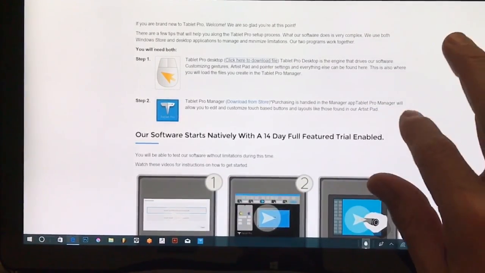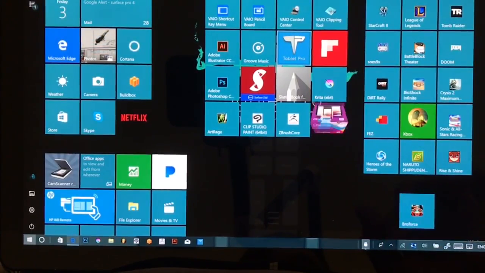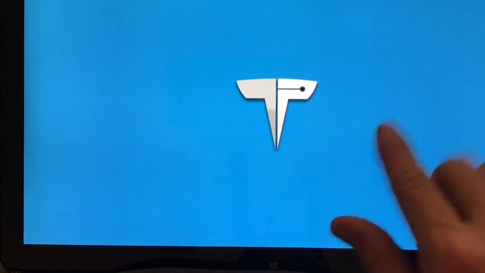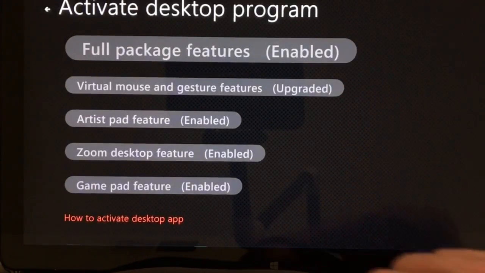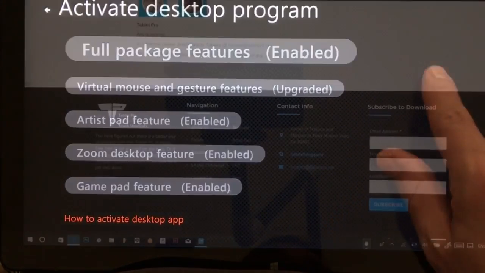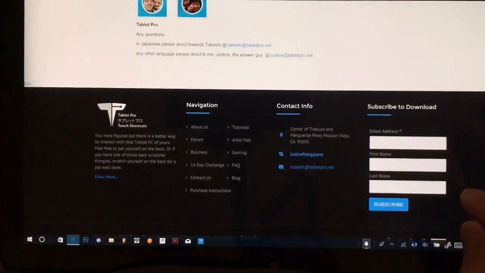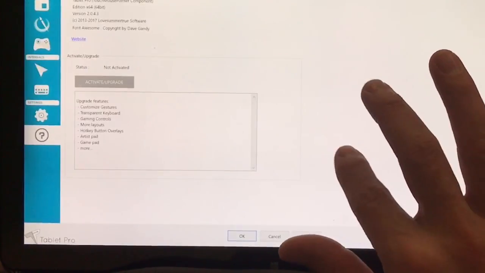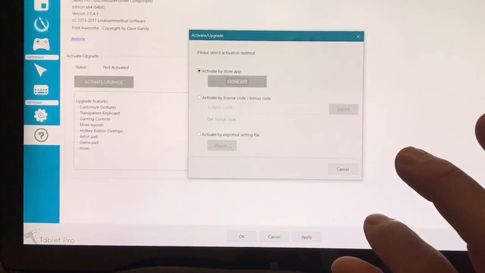In order to purchase Tablet Pro, let's go ahead and open the Windows Store app. We're going to choose the Activate button and choose whatever feature here serves your needs best. After that's purchased, we're going to right-click the mouse icon, choose Upgrade, and Activate Upgrade. We're going to choose this first option here, Store App.